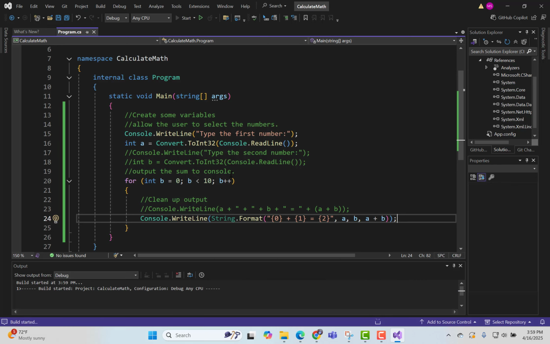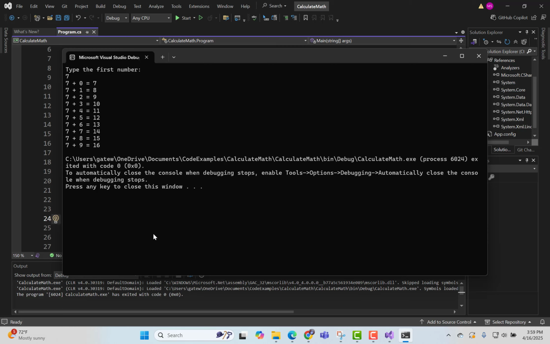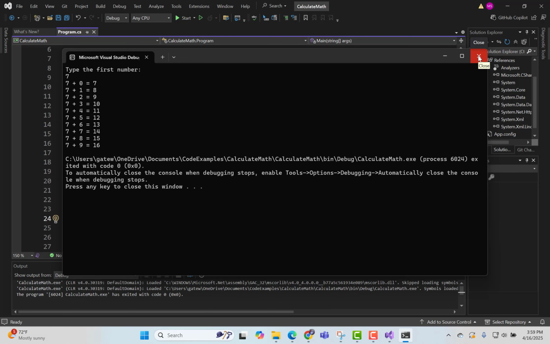If I decide to go up and start and run the program, the application will prompt me to enter a number. When I enter my 7, you see I get the same output as before, but the code looks much cleaner and much easier to read. Now we can close the console in order to stop the application from running.